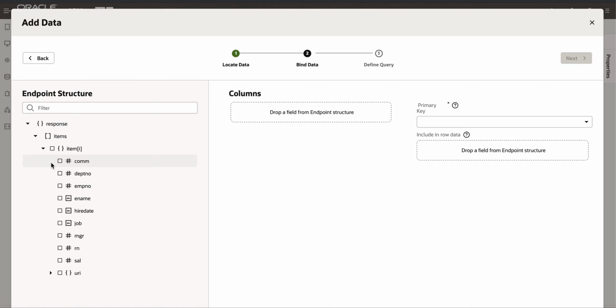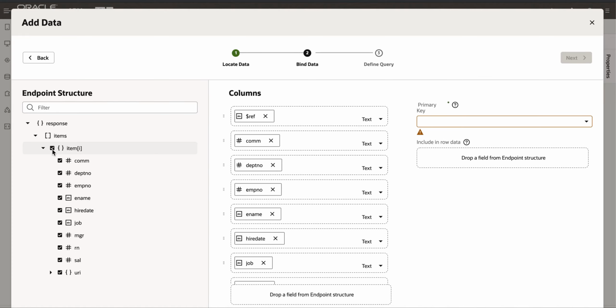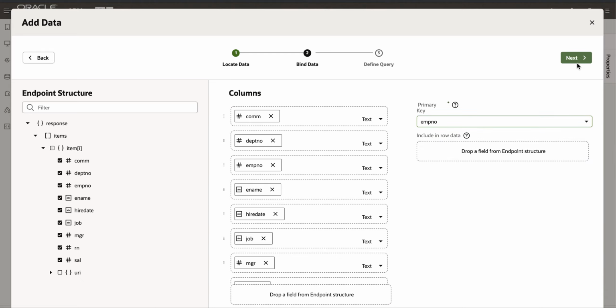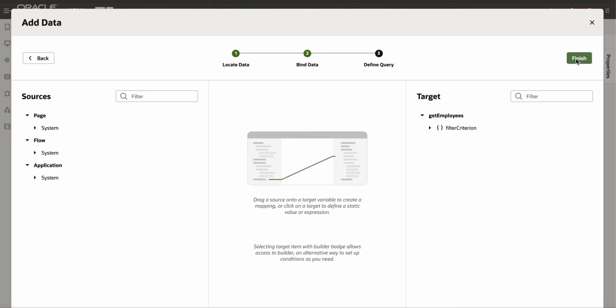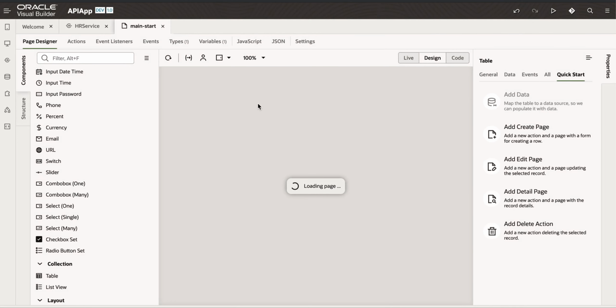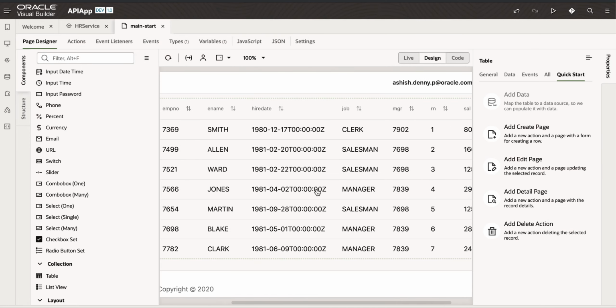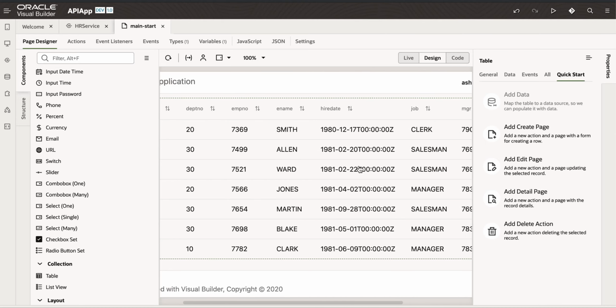Come here. So all the details are coming. You can see all the items shown here, right? All the items. So I'm just going to take everything, and I'm going to give employee number as the primary key. That's fine. Okay, so I'm just going to go and finish, right? As soon as I give it here, let us see, you can see the data is populating from there, right? So you can see it in preview also.